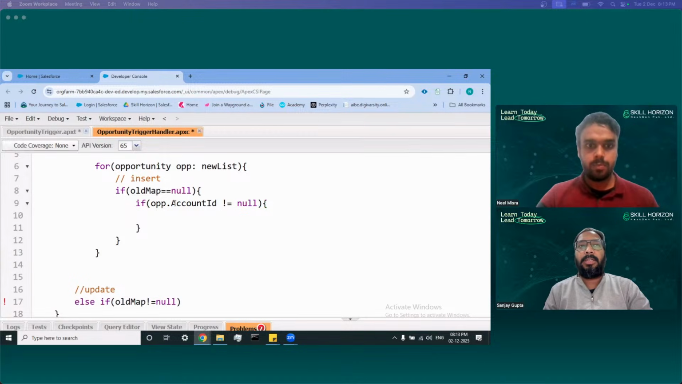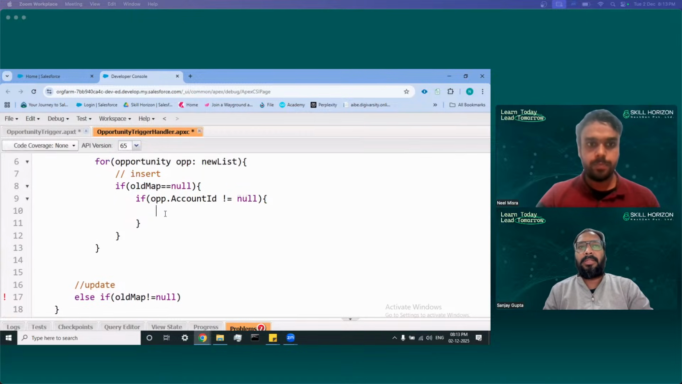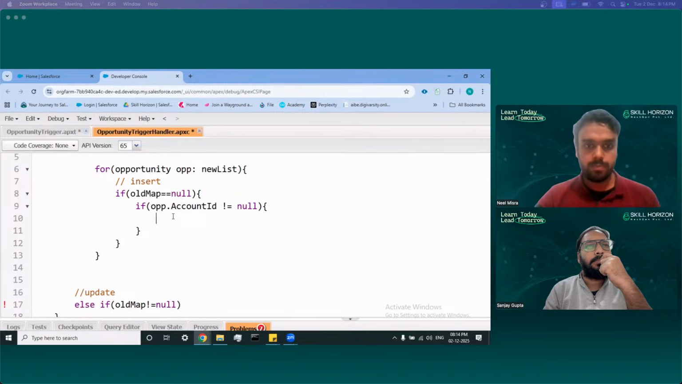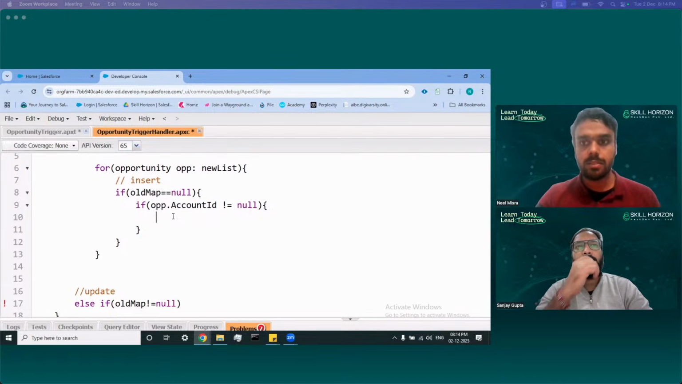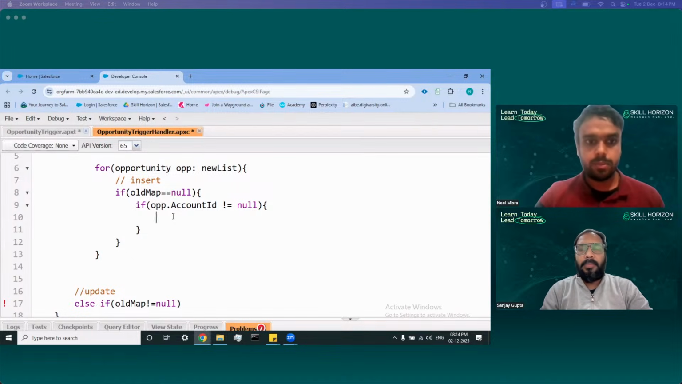So we need one loop only, and inside that loop we can check whether old map is null or not, so that unnecessary repetitions we can avoid. So I'll check here if account ID is populated. If it is not equal to null, then in this scenario, since I already have the account ID, I don't think I need to query. I can create an instance of the account, update the annual revenue there, add it in a list and update it. Yeah, so just go ahead. Okay.